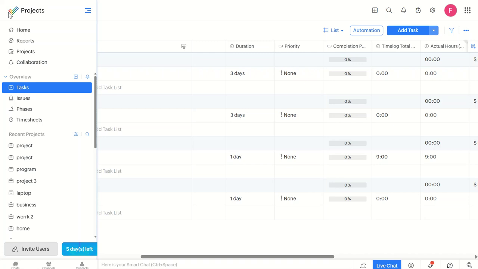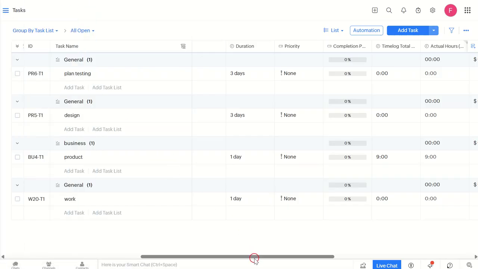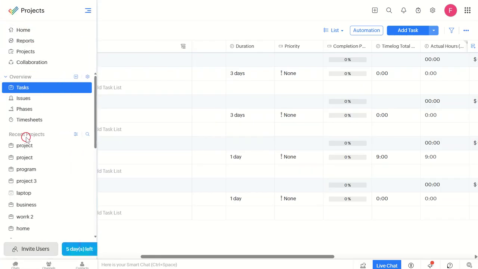Today we're diving into the comprehensive 2025 guide on using the search and filter options in Zoho Project to help you manage your tasks more efficiently. Let's begin. First things first, you'll need to log into your Zoho account and open your project dashboard. This is where all your tasks, milestones, and bugs are listed.